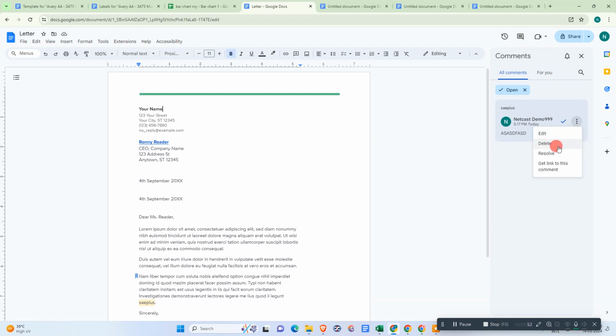So here you can apply or resolve the comments. You can delete comments from here. If you have your own comment, you can edit it from here. And if someone mentions only you, then here you can find your comments. Okay, so after you view all comments, you can just close that window.